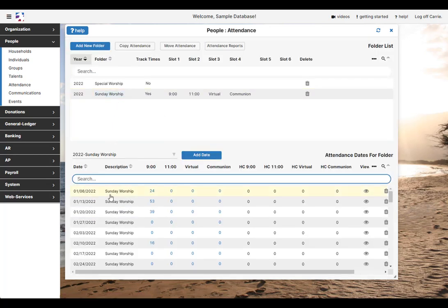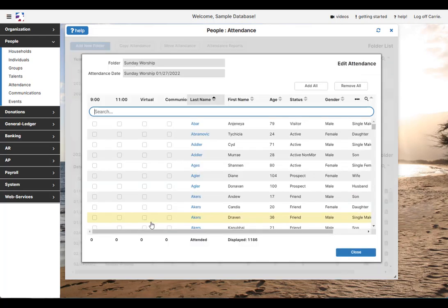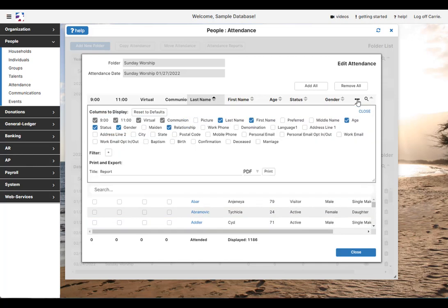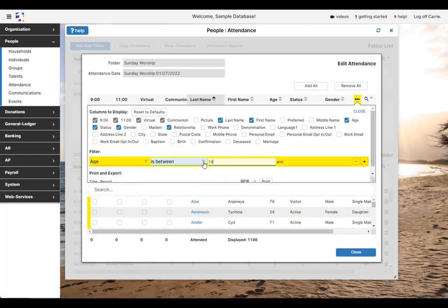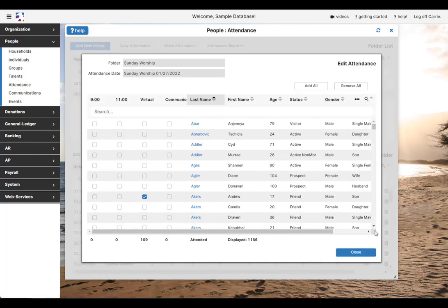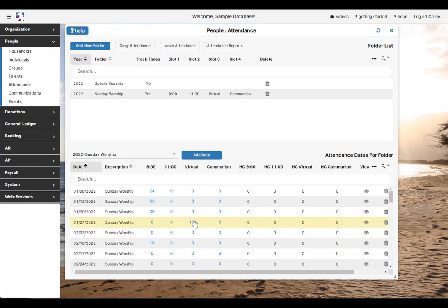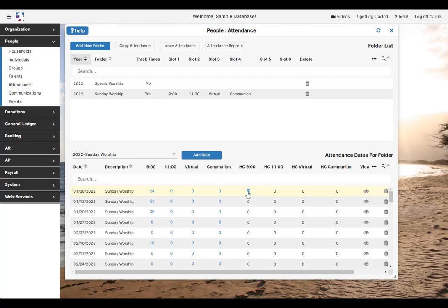If you are tracking times, you will see Attended Time and HC Time. The attended time works the same as the attended before. Click on the 0 to mark off who attended. With multiple time slots, if you want to use Add All or Remove All, you will have to select the correct time slot. If you want to track just a head count instead of specific individuals, click on the 0 text field under HC Time and enter the head count.